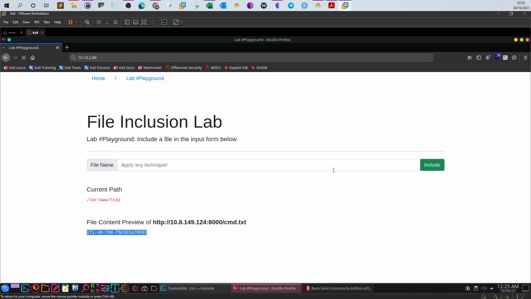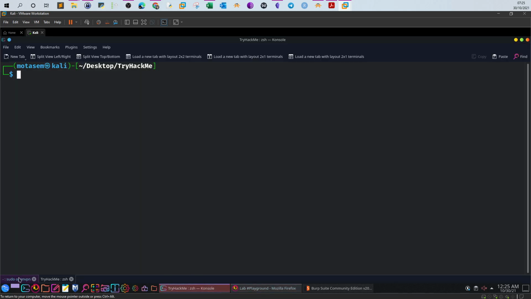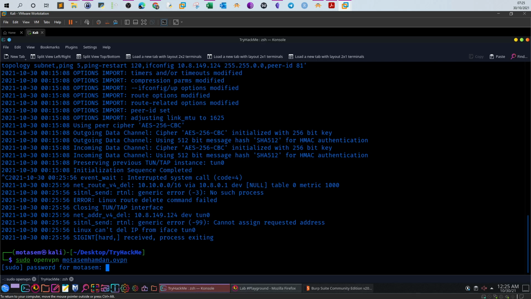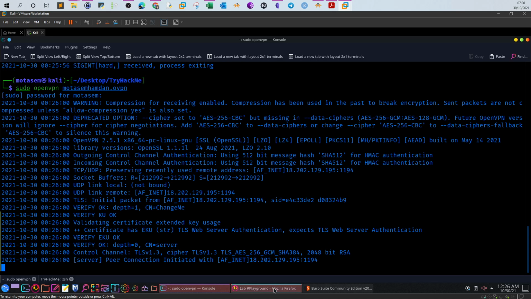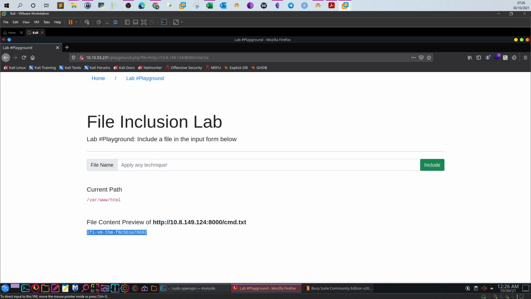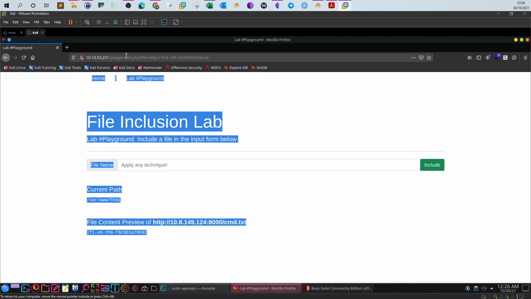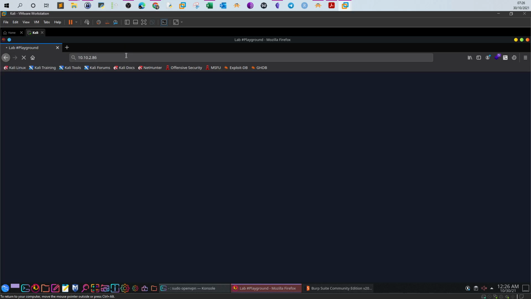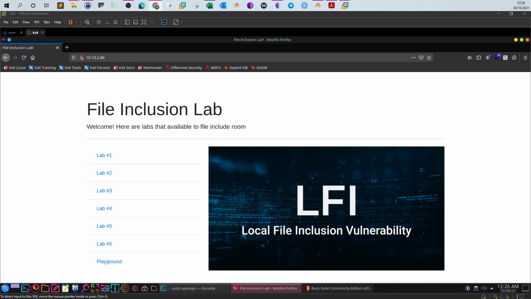So Purple Suite is off. Let me re-establish the connection to the network. Okay, and then I'm going to try and access the server again. Upon opening the page, we have around 6 labs and 1 playground.